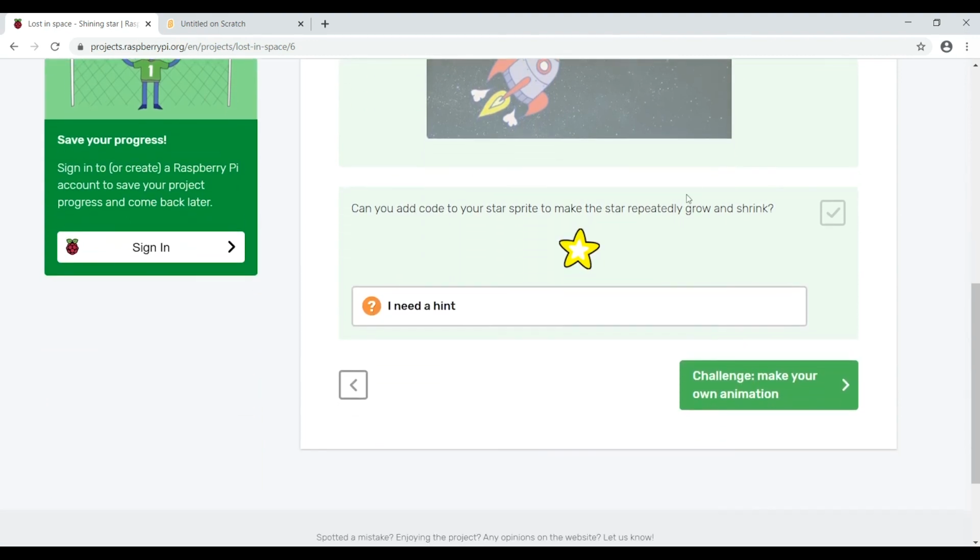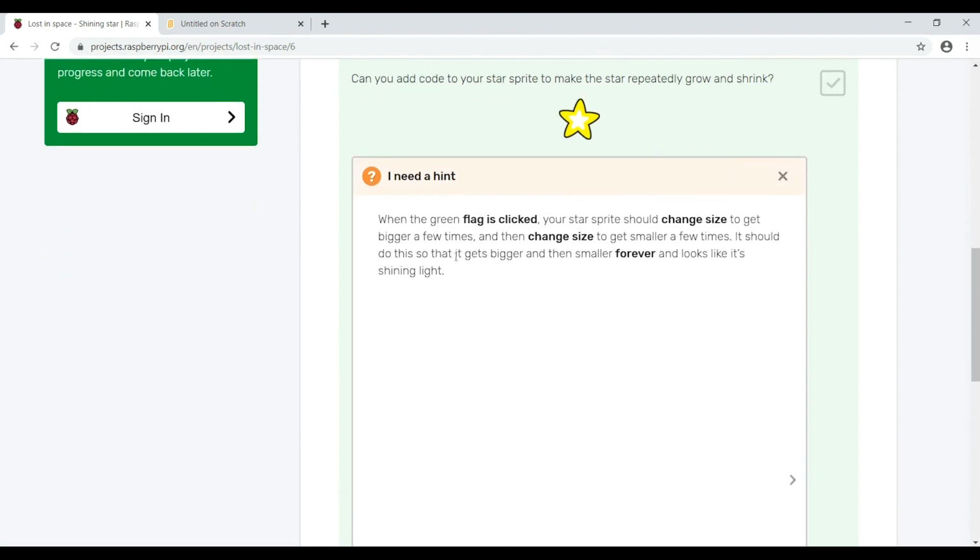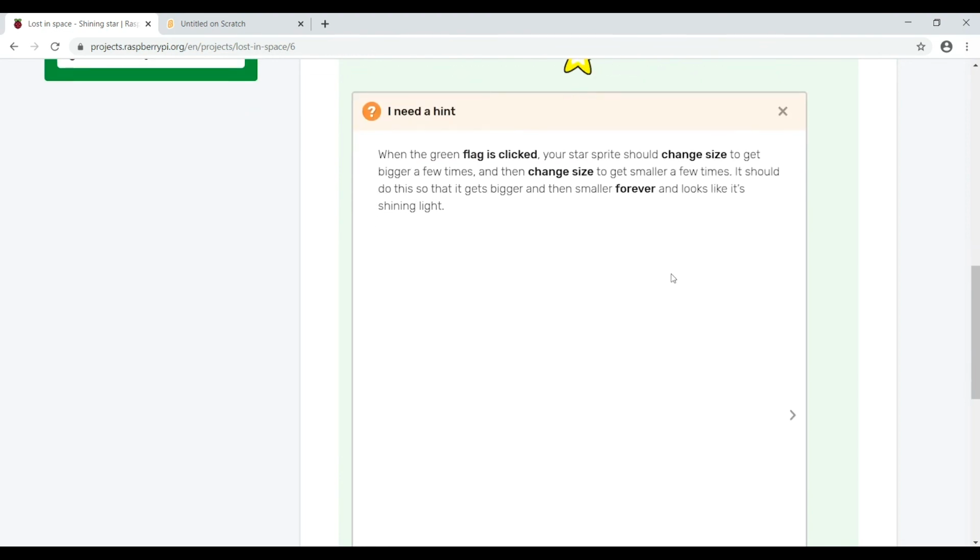We can scroll down. Another, can you add code to your star sprite to make the star repeatedly grow and shrink? If you think you can do that, you can try. And then we'll try and see what our hints are. I need a hint. When the green flag is clicked, your star sprite should change size to get bigger a few times and then change size to get smaller a few times. It should do this so that it gets bigger and then smaller forever and looks like it's shining light.